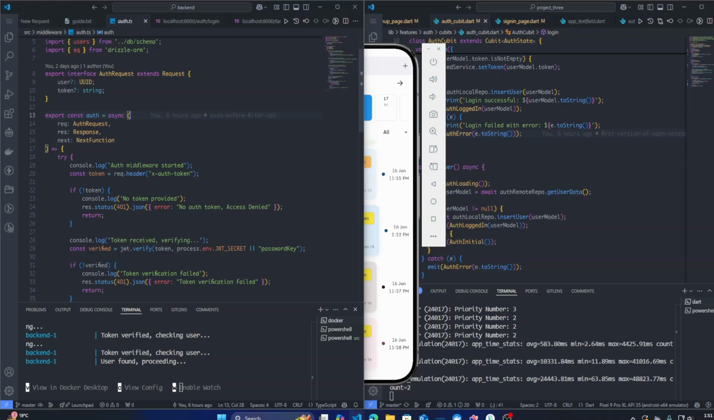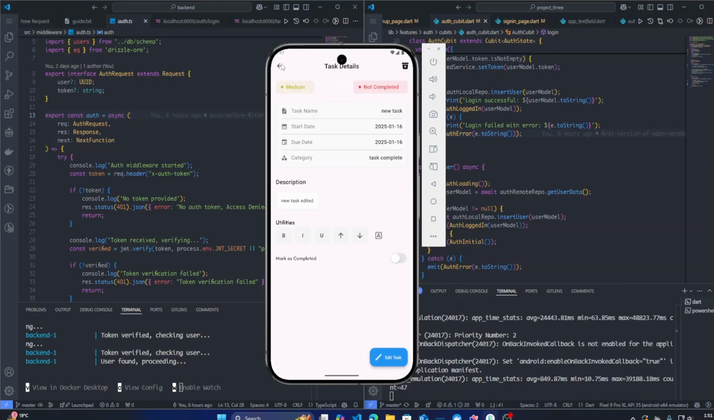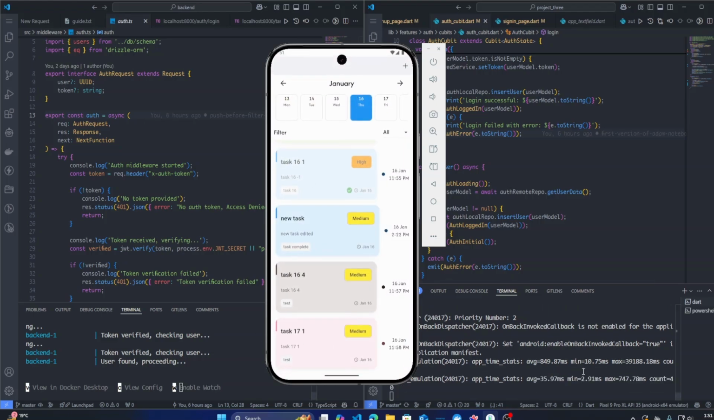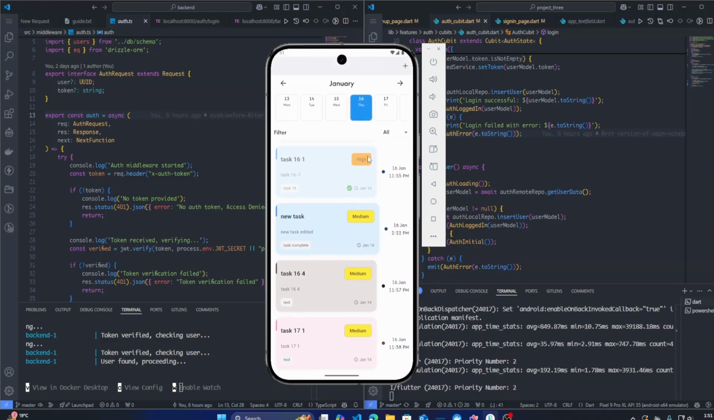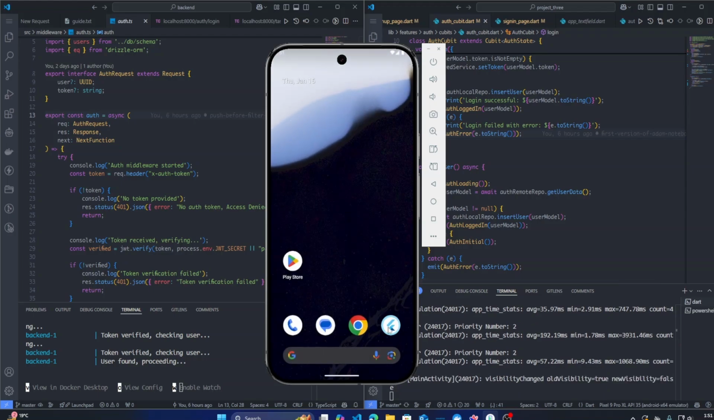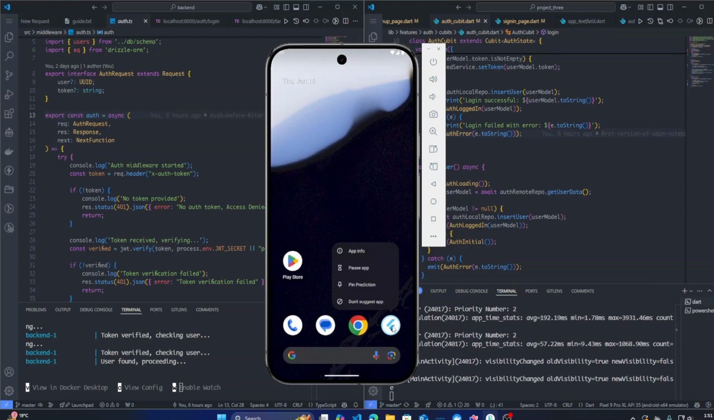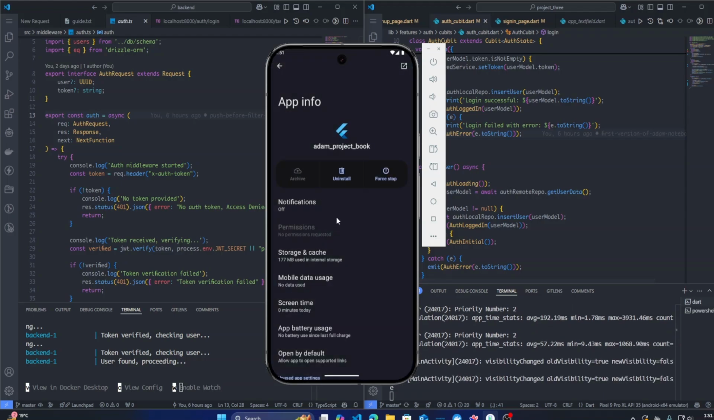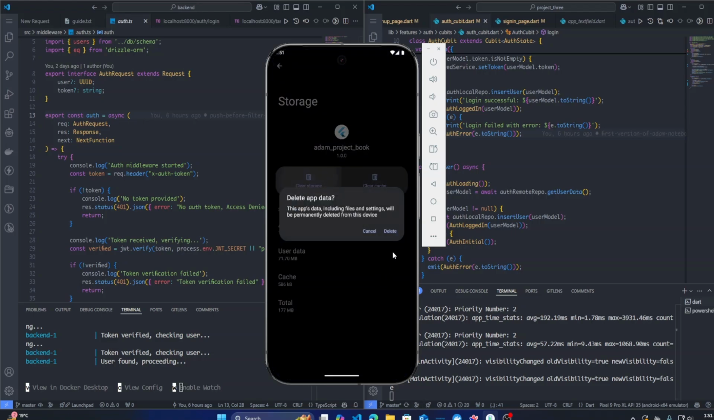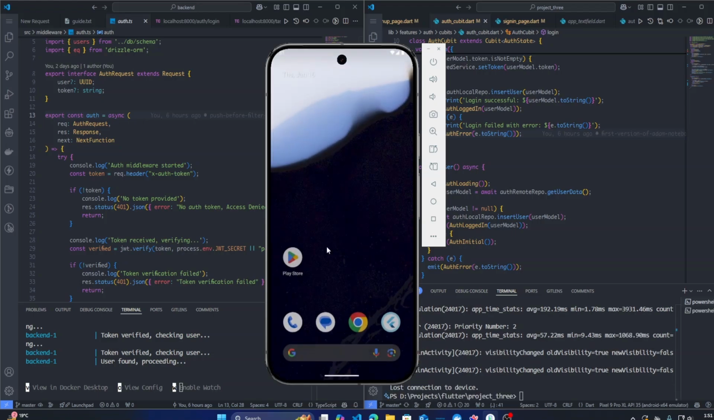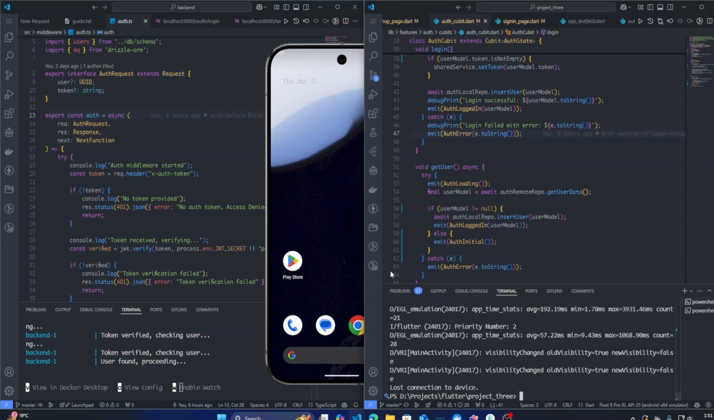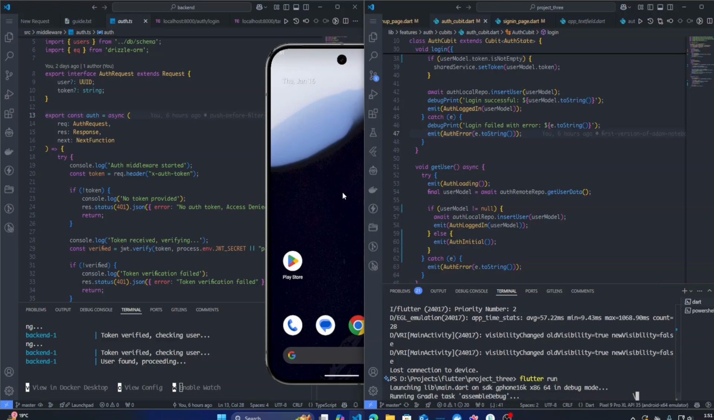Okay, so let's start from the very beginning, from scratch. Let me just clear all the data. As I have cleared all the data, my connection has been lost with the device, so let's establish the connection again. It will take a few seconds. Okay, 3.1 seconds.